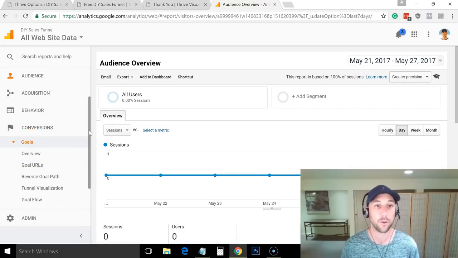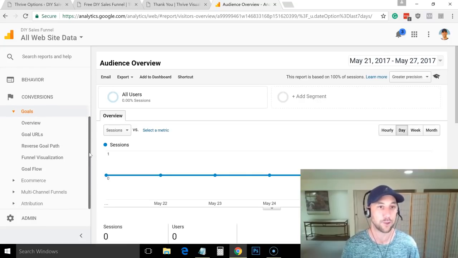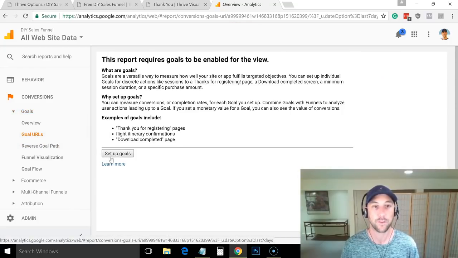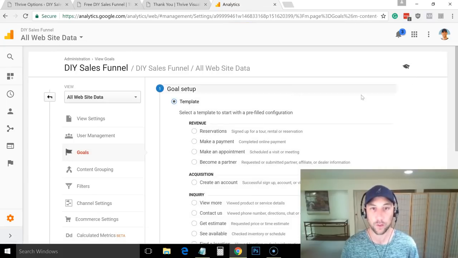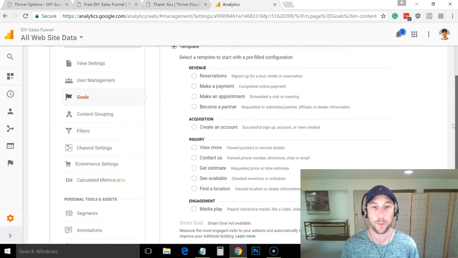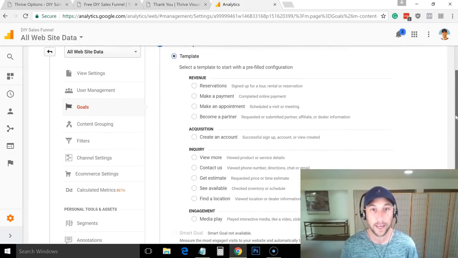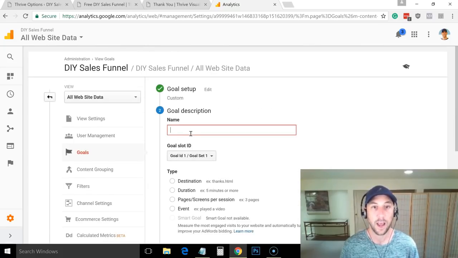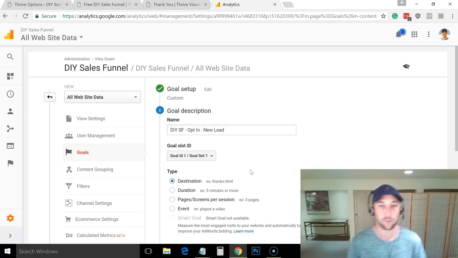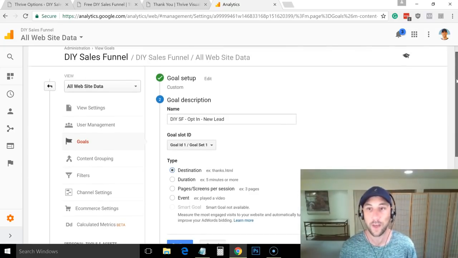And the next thing we need to do in this process is set up an actual conversion goal. So let's go to goal URLs, set up goals, and we're going to choose new goal. This new goal is going to be really simple. It's going to be based on an actual page that they reach. So I'm going to come down here to custom, and I'm going to click continue. The name of this goal is DIY sales funnel opt-in new lead. Cool. I'm going to use a destination-based goal, which means we're going to base it off of people reaching that thank you page.